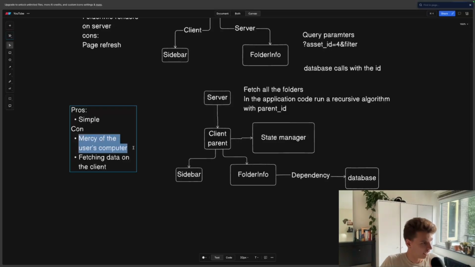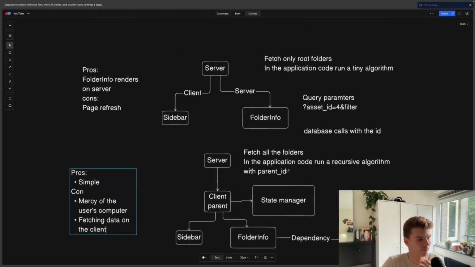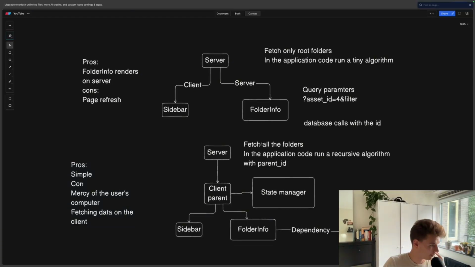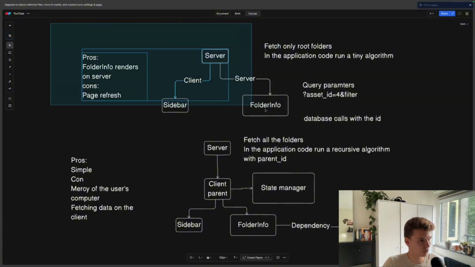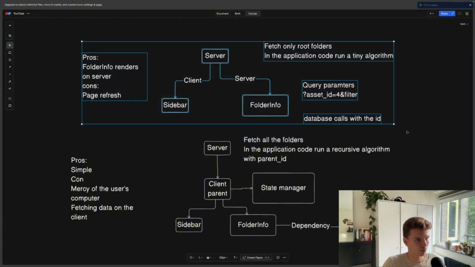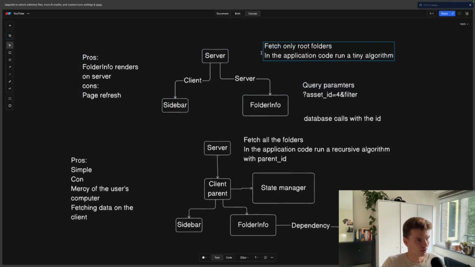We have to fetch data on the user's computer, and we also need to do it on the client instead of on the server, where it's designed to be close to the data. So those are the pros and the cons of this system. But what I realized is that this whole approach right here is not really possible. And the main reason is because of this part here, which was, I think I changed it, but this was fetch all the folders first.